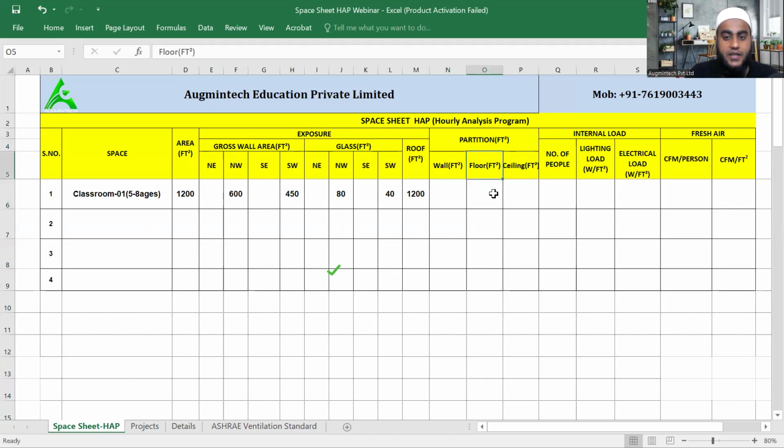In the same way in the case of a floor, suppose you have any floor between conditioned and unconditioned space, that is called a partition floor. In the same way, if you have a ceiling between conditioned and unconditioned space, that is called a partition ceiling.